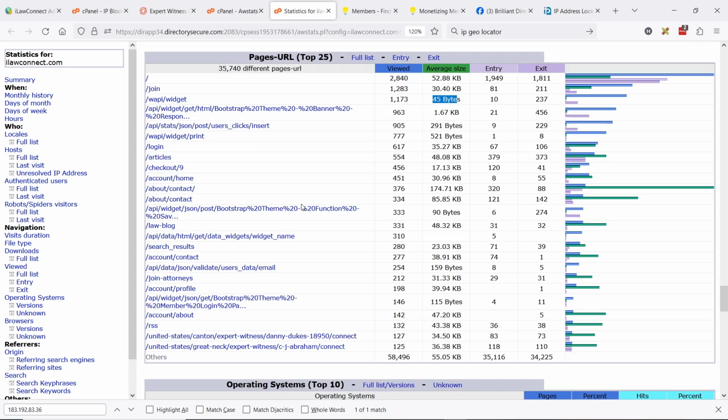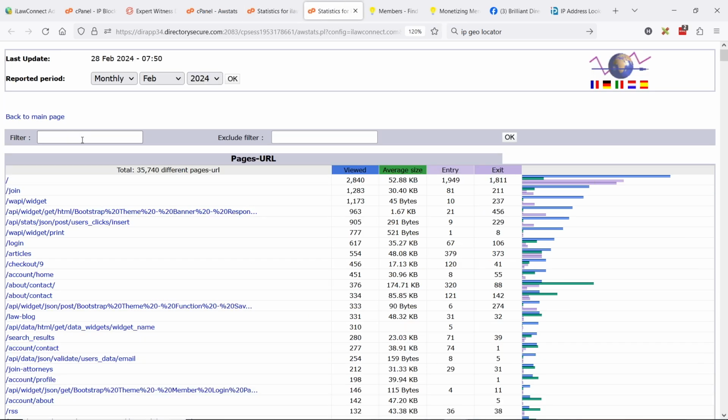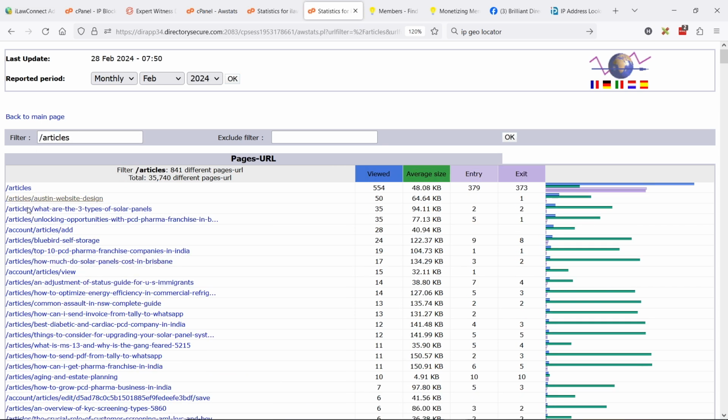And what I really liked about this is if we click on full list here, I'm going to open this in a new tab, there are actually filters here. So I can search for articles as an example, and it shows me all the top URLs with the word articles in it. So these are the blog articles on the site. So the articles is the search results page on the site. We'll just go there real quick together.